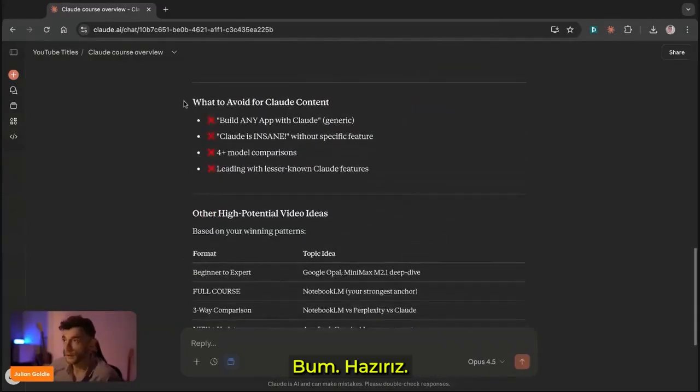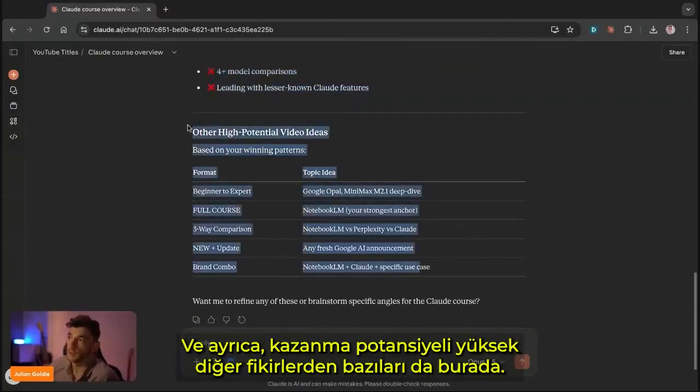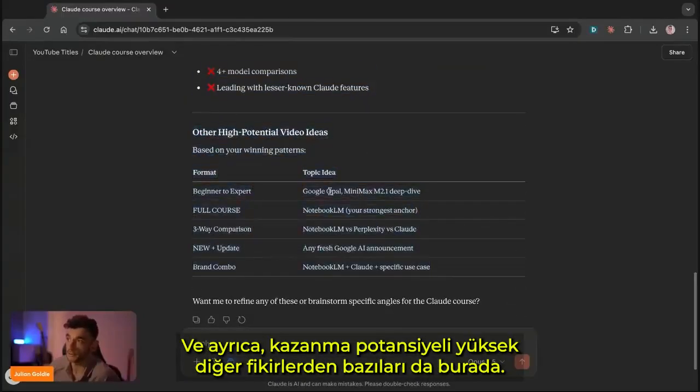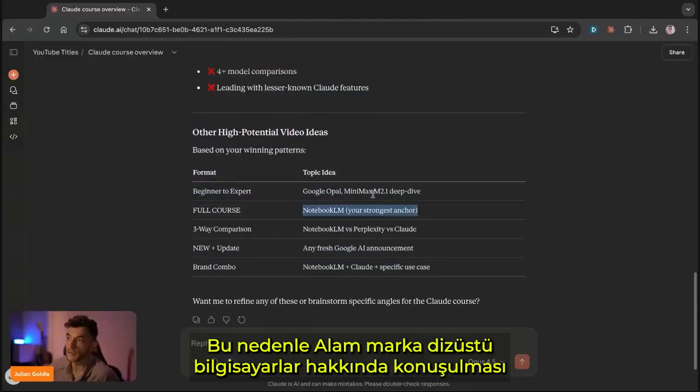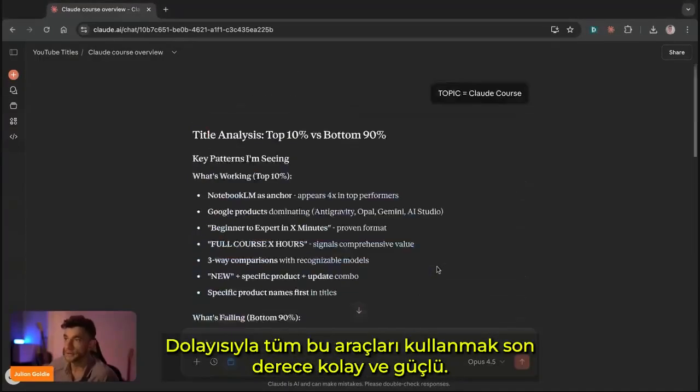Boom, ready to go. And it also tells us here's what to avoid for Claude content, and also here's a bunch of other high potential winning ideas, right? So it recommends talking about Notebook LM because they tend to perform really well as well. And so it's just super easy, super powerful to use all this stuff.